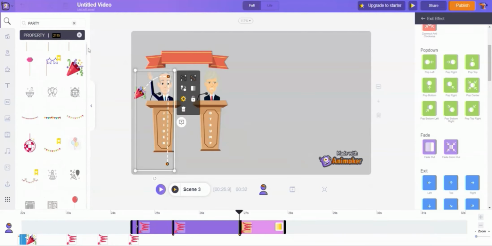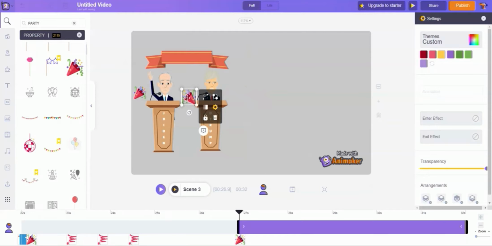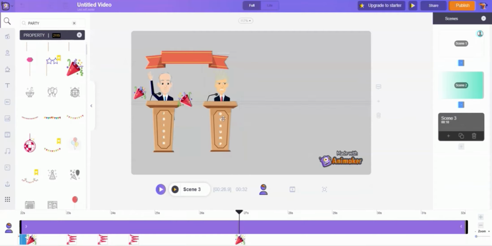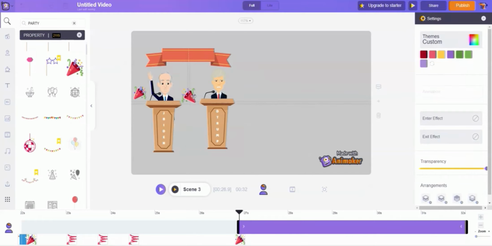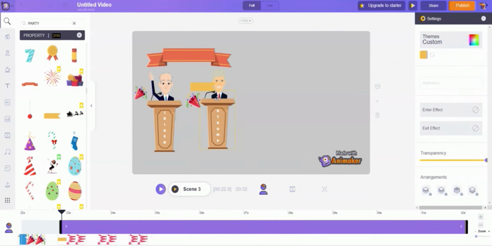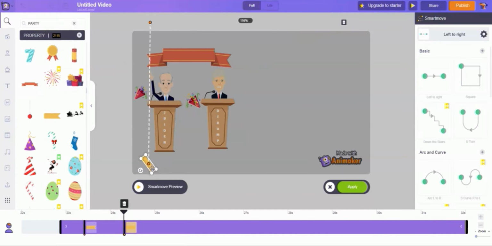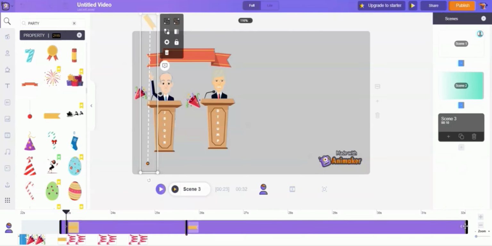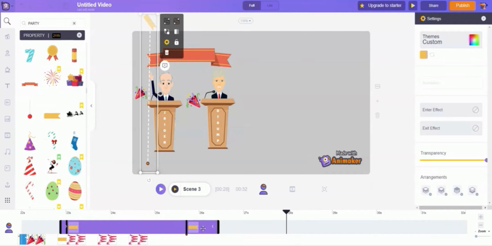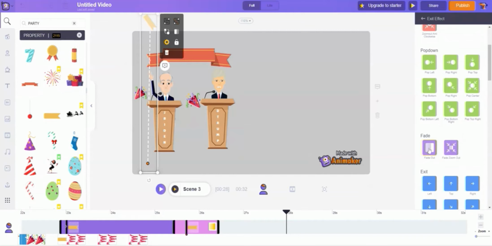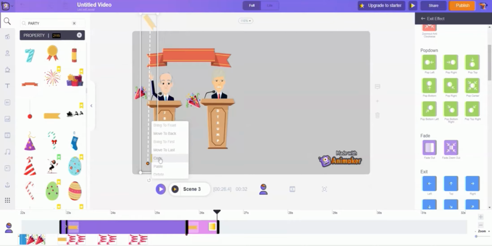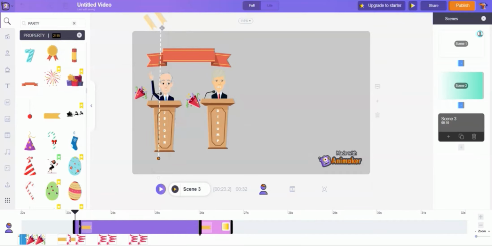We can add more party poppers. The process is similar, so I'm going to skip this part. We can also add this kind of streamer that falls down from the top. Similar concept, use Smart Move. Then set the endpoint and add the fade out exit effect. After the first one is done, just copy and paste the other ones and use different colors.